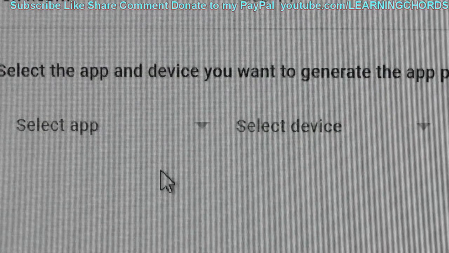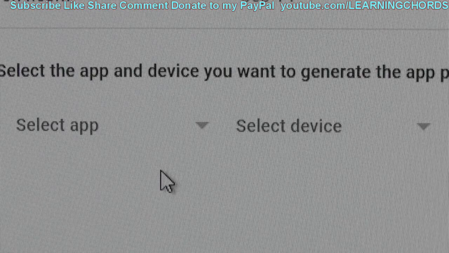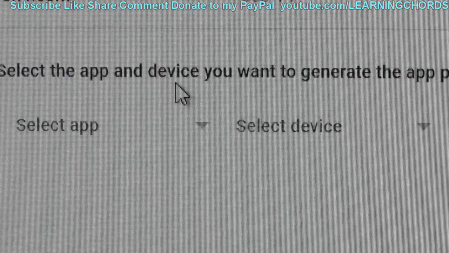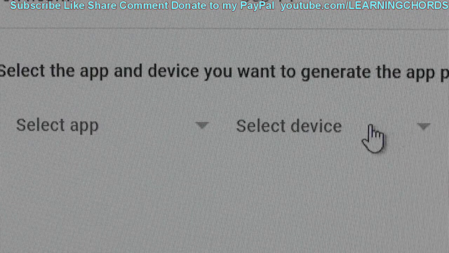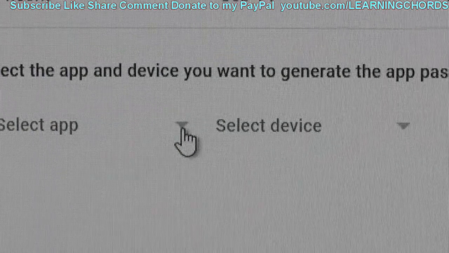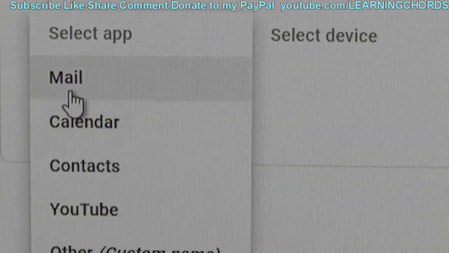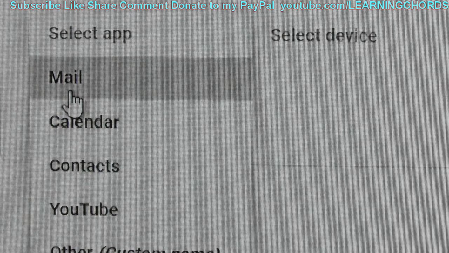Above, you're going to have your domain that you're trying to do this to, and when it was created, when it was last used, and then you're going to see this thing, select the app and device you want to generate the password for. So you're going to select the app over here. This box is going to come up, this screen. Your app is going to be Mail. We're going to click Mail.